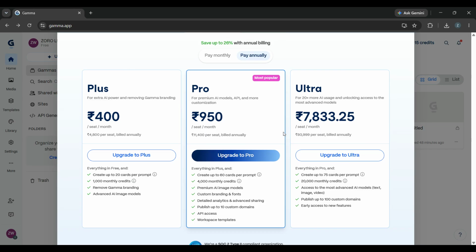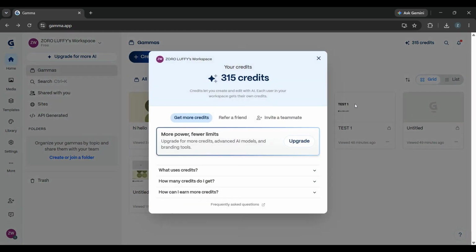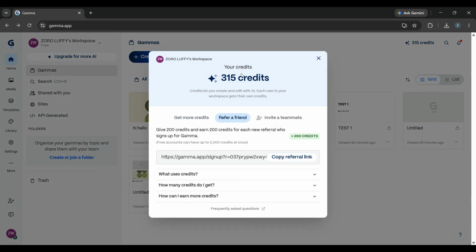So if you're just getting started, the free sign-up bonus is the first place to look. Then check the credits icon in the top right panel so you can see exactly how your account earns more. After that, use referrals if you want to collect extra credits for free. And if you're a regular Gamma user, upgrading to a paid plan may be the most reliable way to get a monthly credit refresh.